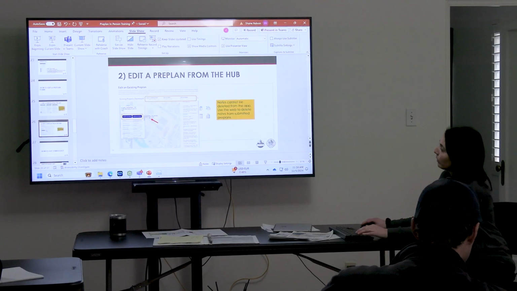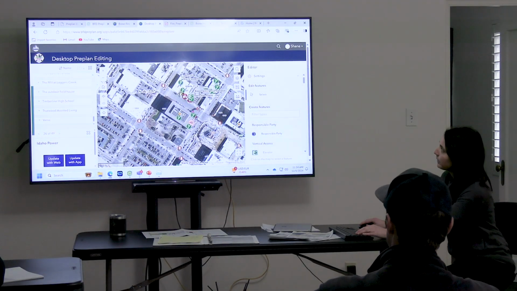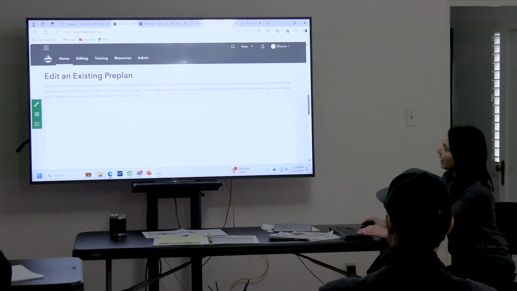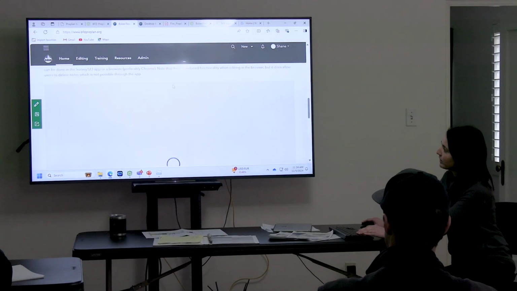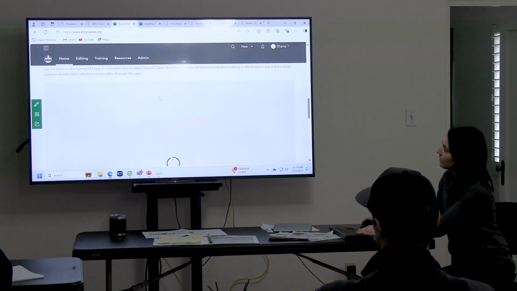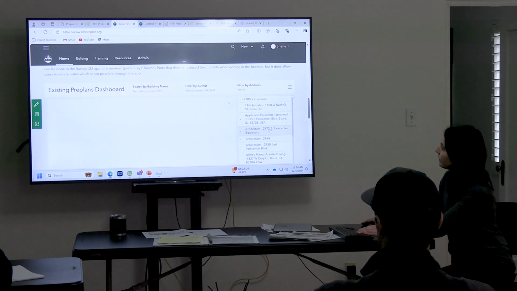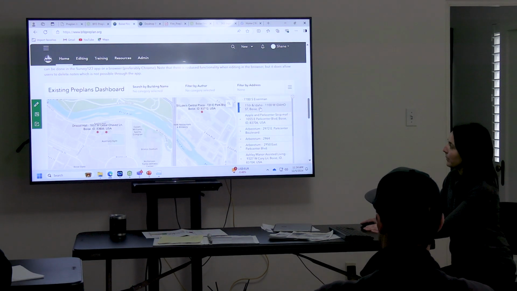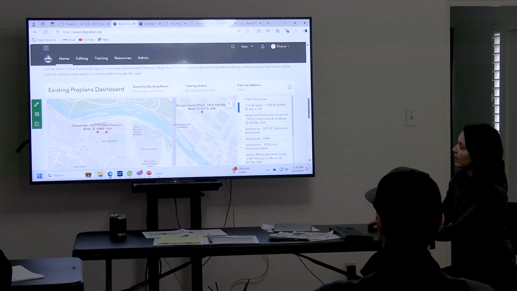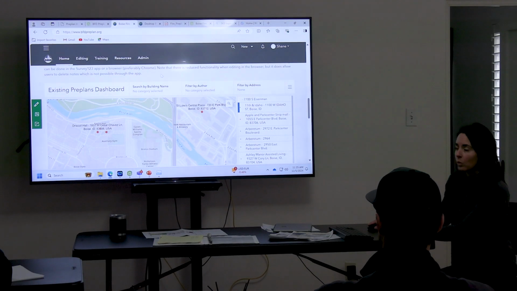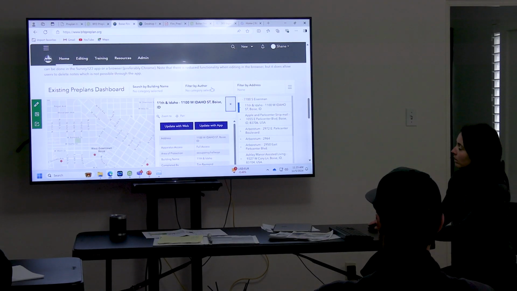You can also bounce to the Preplan hub. If you keep scrolling down, there's a dashboard here that will show all of the existing pre-plans. You can go to this website on your mobile device or on a computer. You can search by building name, author, or address. And when you click on it, this information will pop up.